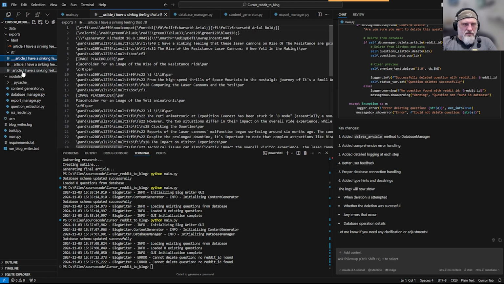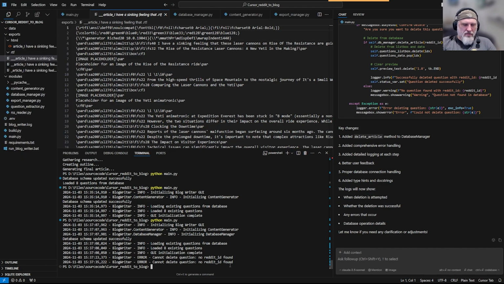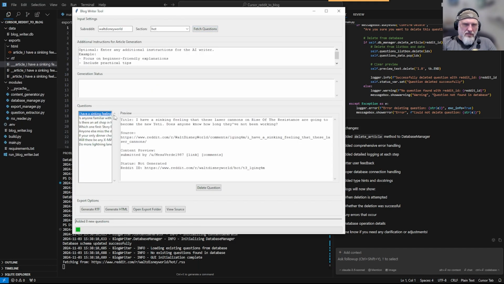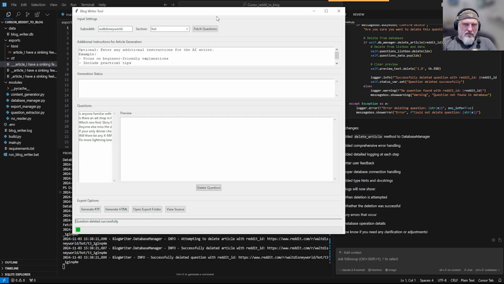123 underscores. So 3 different versions of articles just to see the difference. Don't need to save anything. It's already saved. Rerun. Alright. Fetch some questions. 8 questions. I have a sinking feeling. Delete. Yes. Gone.